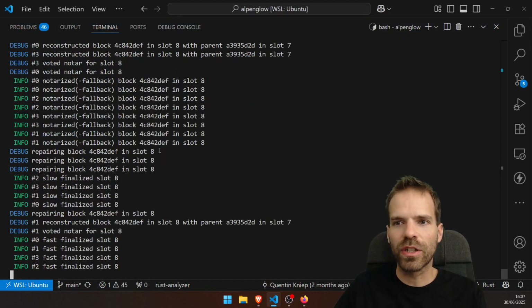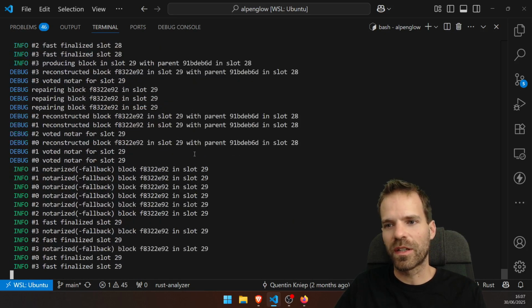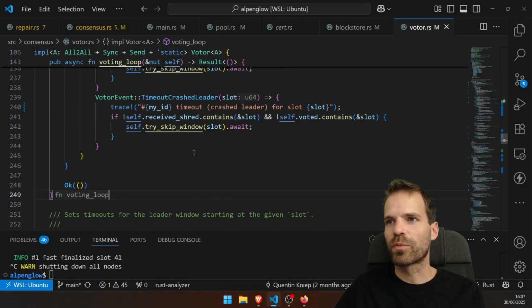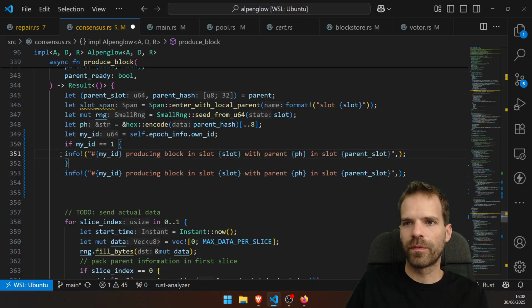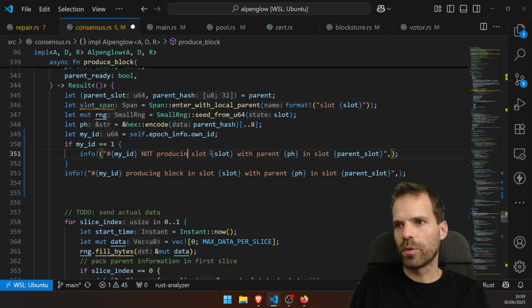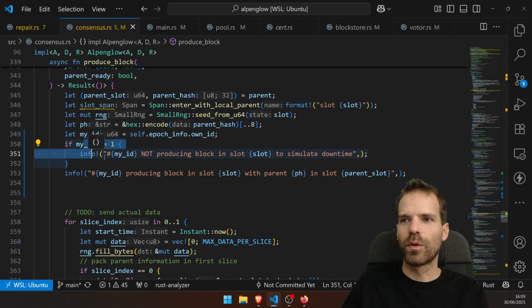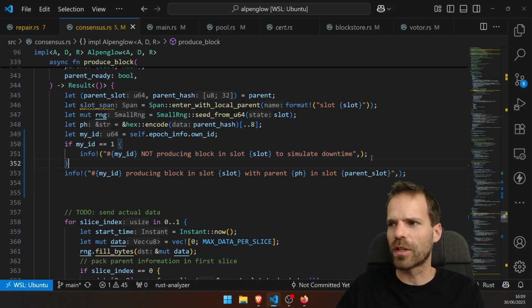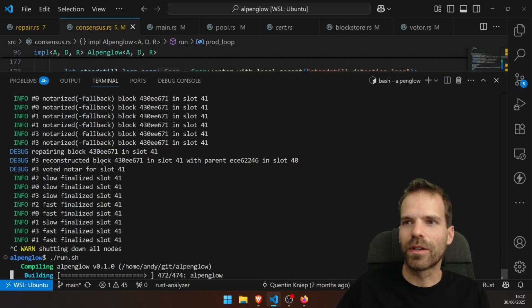So non-crashed, it looks like this, right? It's always fast finalizing. Nothing particularly interesting here. But what if I tell one of them to not produce blocks? In the simplest case, let's say validator number 1 does not produce a block in the slot, to simulate downtime. Let's say we are down, but we're not down, we're still voting, but we're not producing blocks. I just return here. Let's see how that would look.